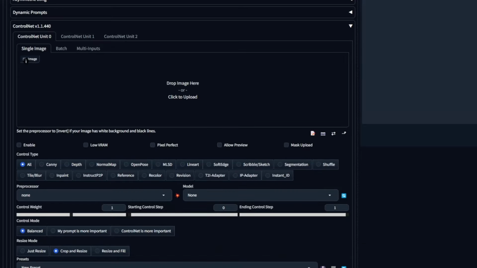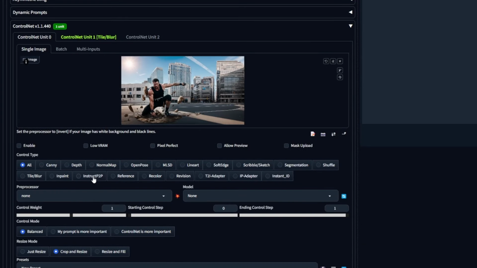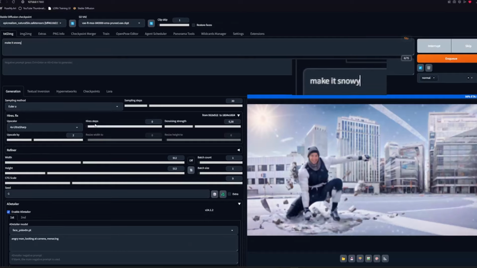There is no need for this to be perfect, because to improve this, we will use a very cool trick that I came across in a pretty funny way. We will import this mixed image to ControlNet and use the Instruct P2P model. For those of you who don't know, this is basically a model that tries to replicate your initial image, but changing it based on an order that you give it. Like, for example, make it snowy.